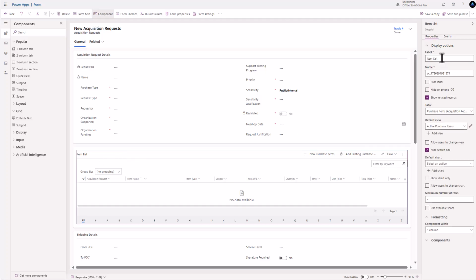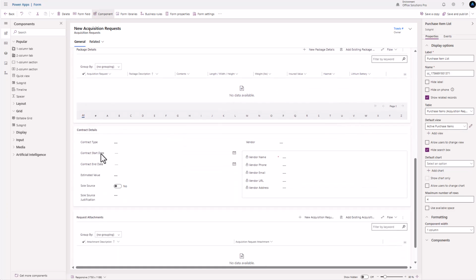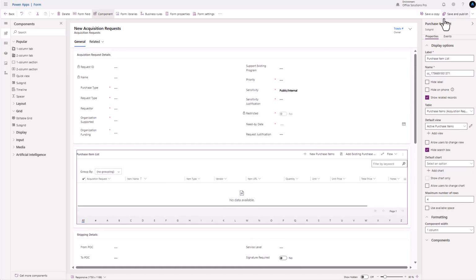I think for this item list, maybe we call it purchase item list. I don't know, I might change that. I haven't figured out exactly what the right words are going to be for that, but I think we've got everything now. So again, let's go ahead and save and publish.